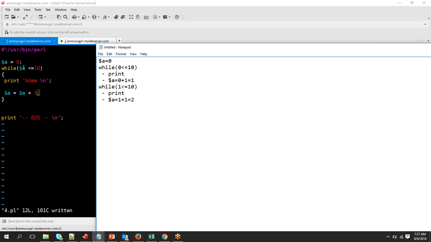Then it will once again go back to the while. And now it will once again check, what is the value of a now? 2. So is 2 less than or equal to 10? Yes. Okay, then it will print. And now once again it will try to add. So what will be the value of a? $a plus 1, so that is 2 plus 1. So it will be 3. So like this, it will keep on incrementing.